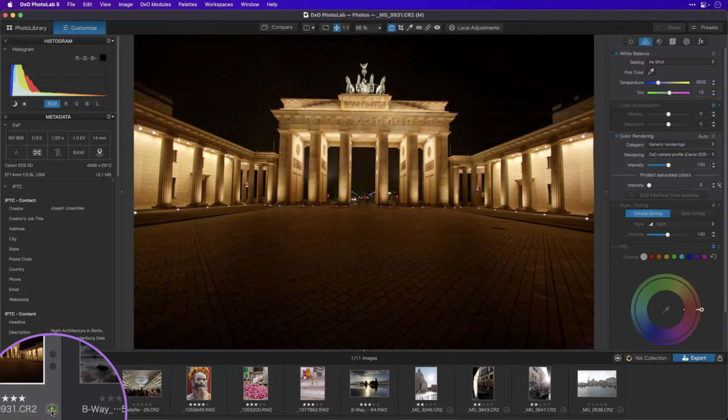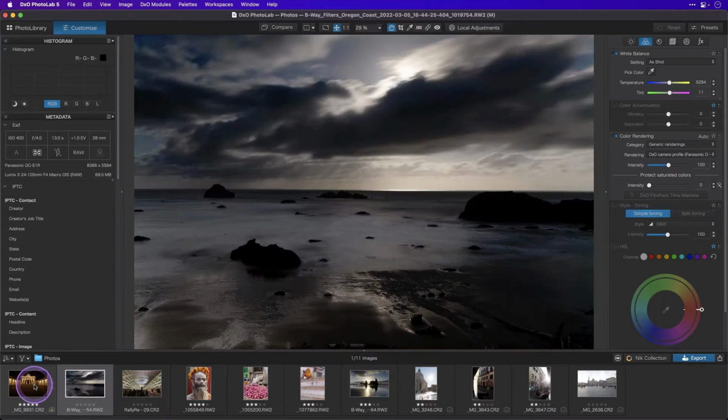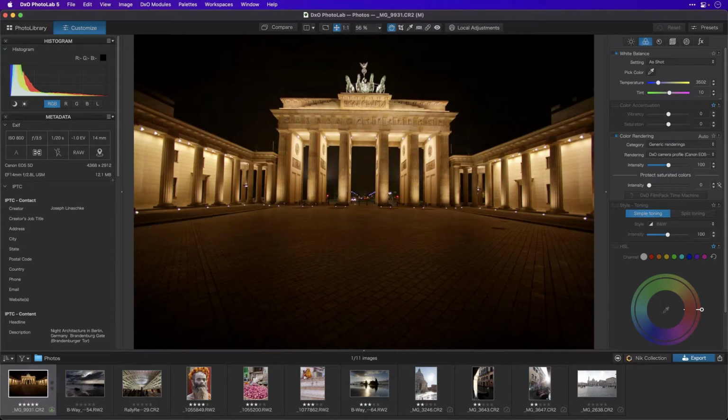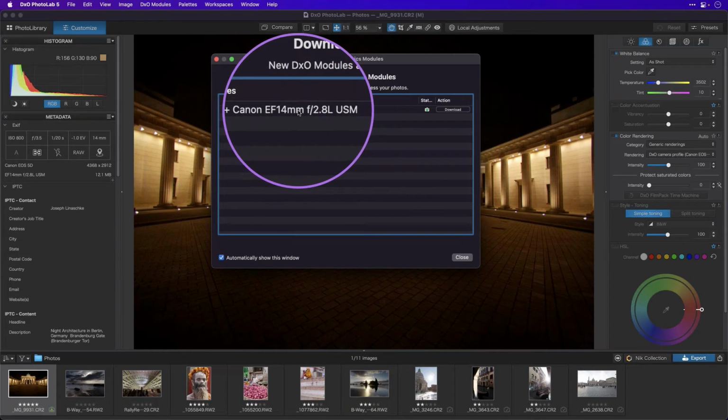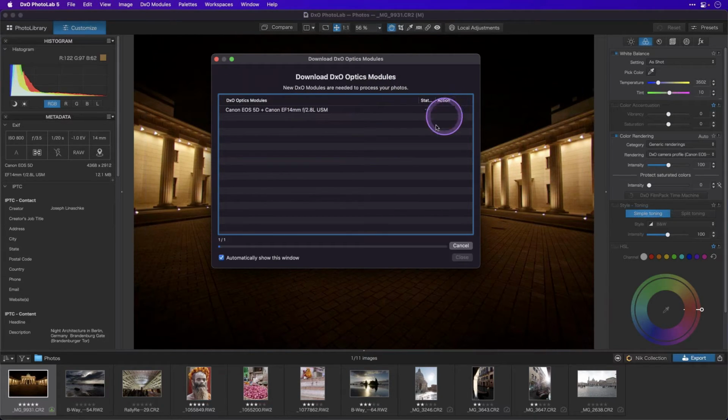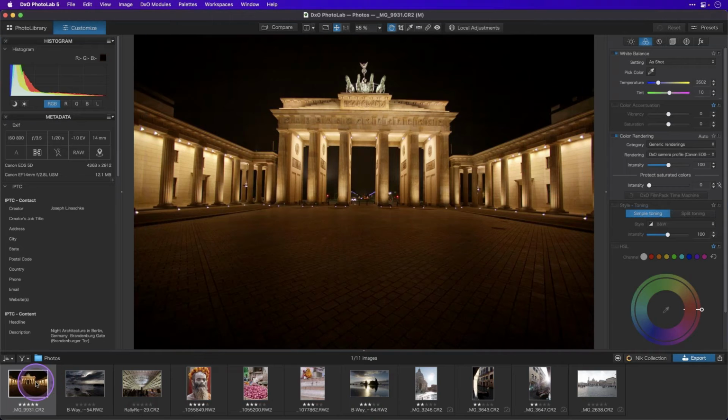And right away, you'll see there's this little icon down here telling me that there's an optics module that needs to be downloaded. Now, at this point, if I click on it, it's not going to prompt me, but if I relaunch the app, it would prompt me and say, hey, this one's missing. Do you want to download it? And what the dialog would look like is this right here. So it says an optics module has been found. There's that same one, 5D plus the 14. Do I want to download it? Click on download, and it's a tiny file. It downloads that, and we're done. So that is now applied to that photo.